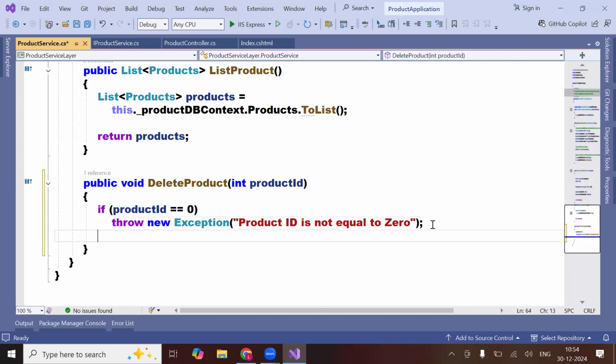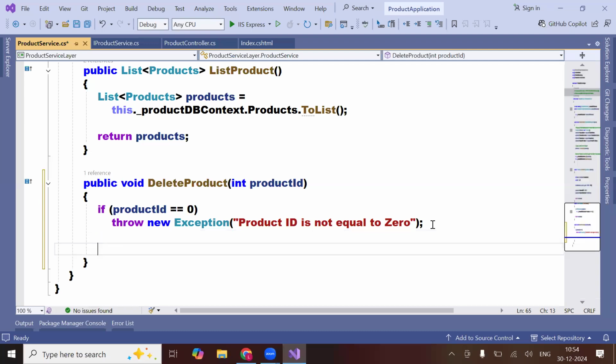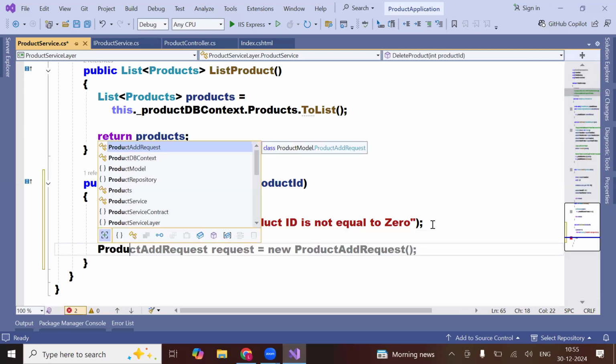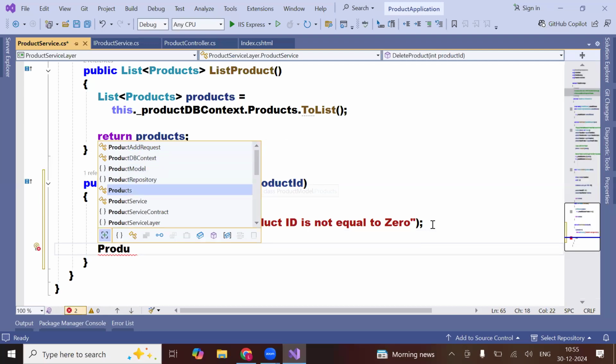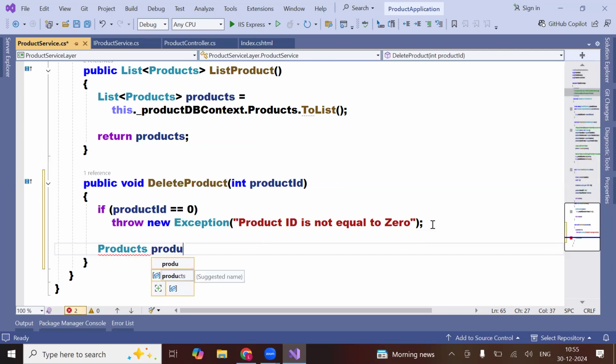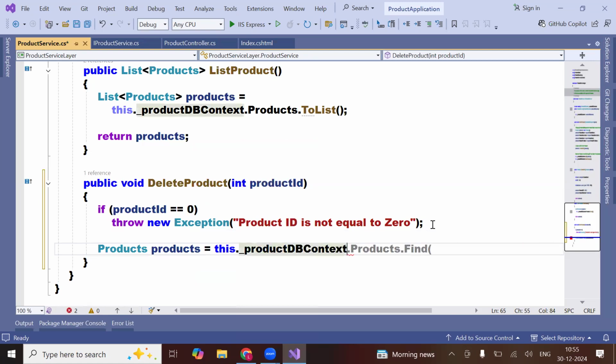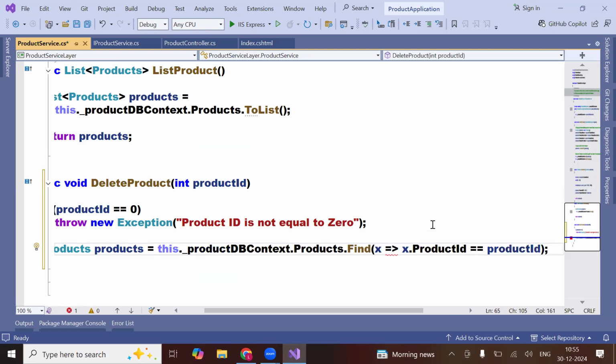If it is not, what you need to do is get the product ID. Instead, you do one thing: product model, products equal to this dot product db context dot products. This is the one you have to do. Dot where x dot product ID.